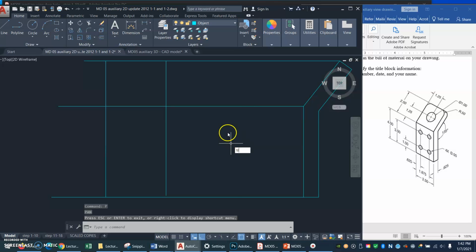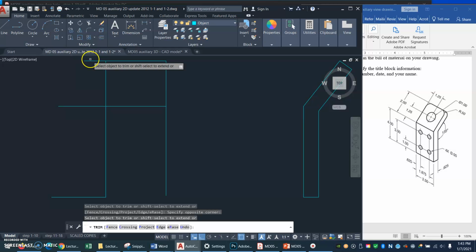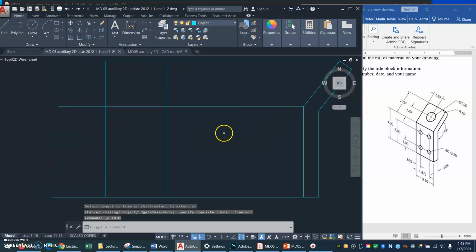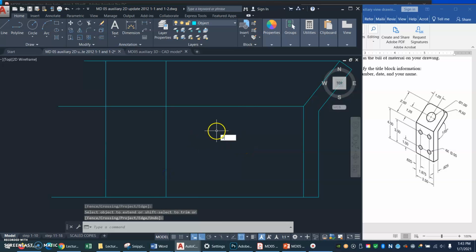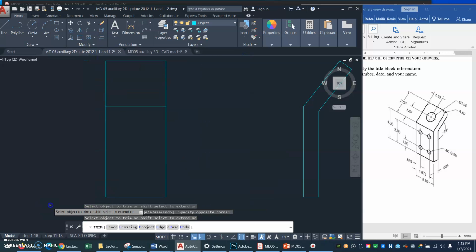And I could now trim. Oops, that was a mistake. You know why? Because this thing needs to extend all the way. There we go. Okay, now I'll do trim. So there's the beginning of my front.